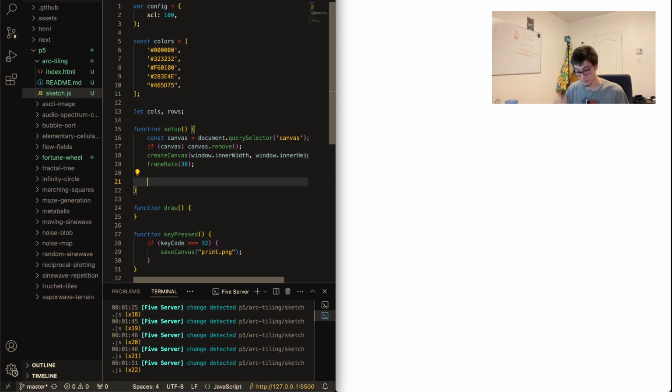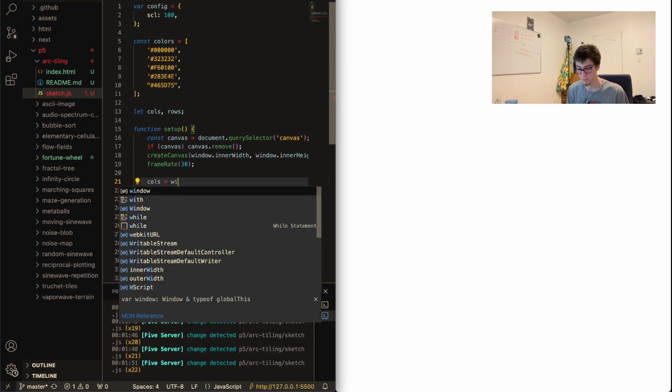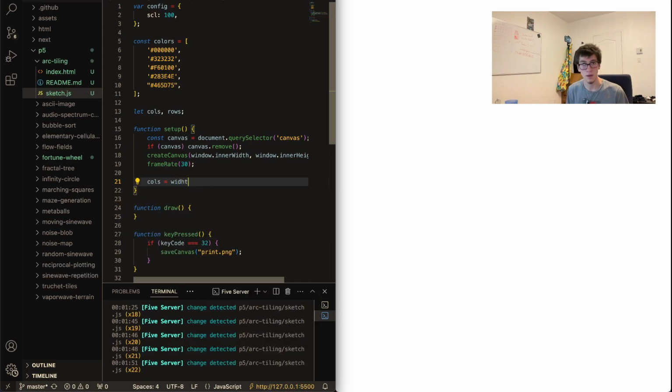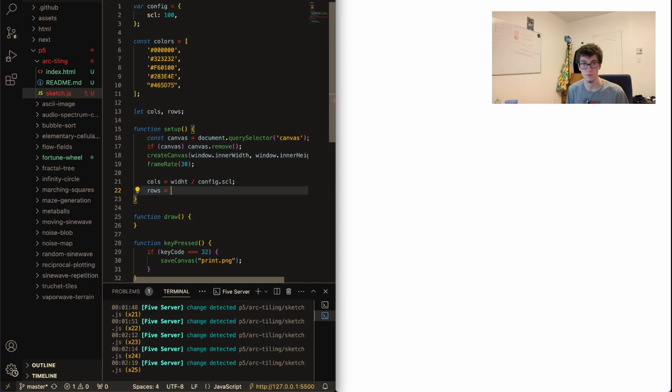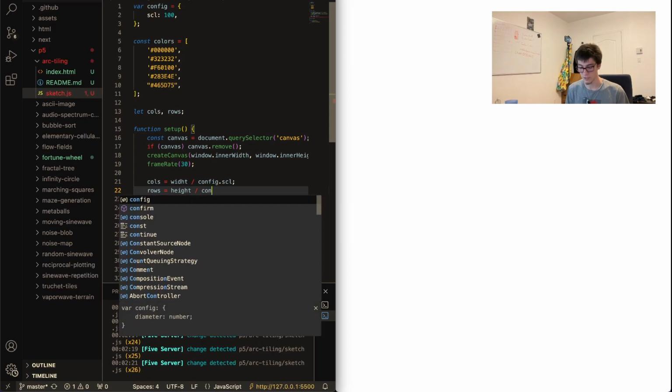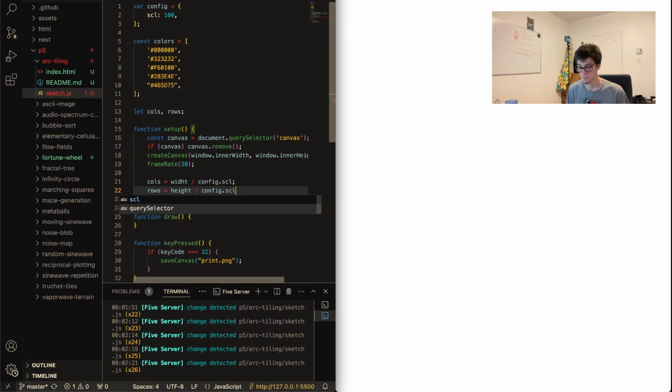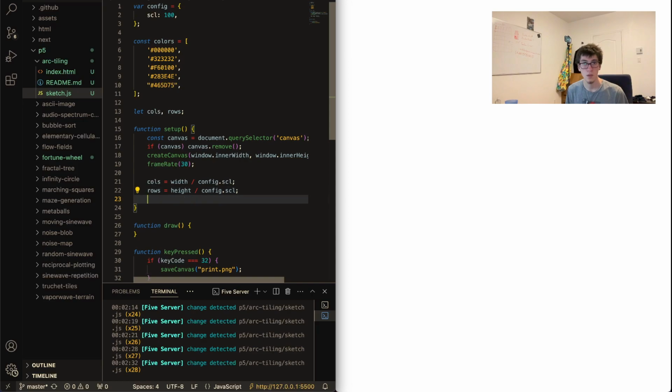So here, let me just think. We will have, yep, okay, columns equals the width divided by config.scale. The rows are going to be the same thing. Rows is going to be the height divided by the scale. Okay. All right. Let's just draw it.